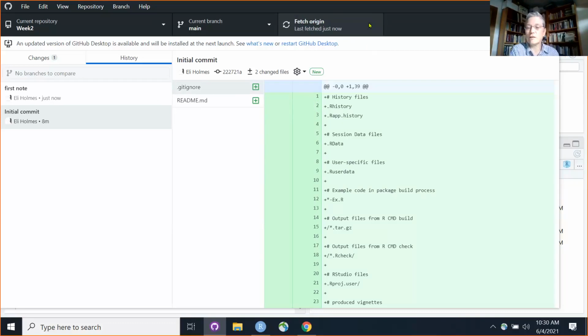Kind of related to this, this third skill is also pulling. So if somebody else made a commit up to GitHub, if you click this fetch origin, it's going to check GitHub and see if there are changes on GitHub that are different than what are on your local computer. And you just click this button here, and it's going to pull it in. And then when you click history, you'll see the history of those other changes.